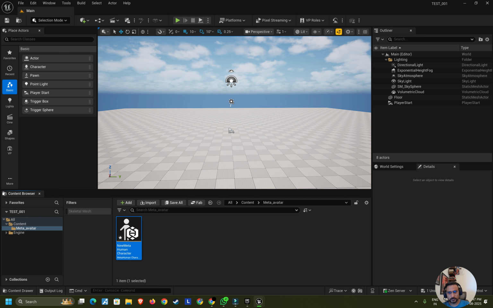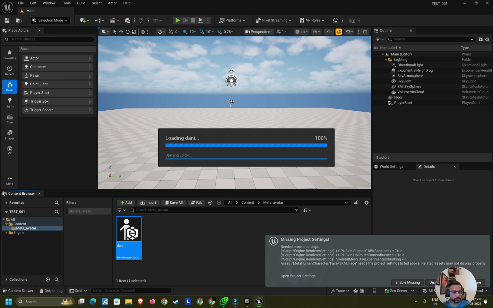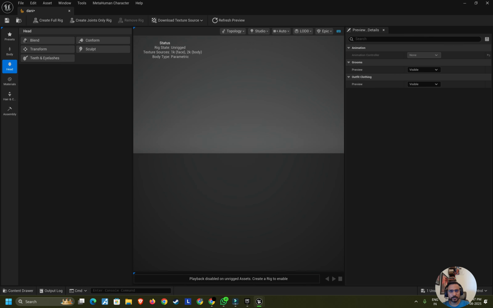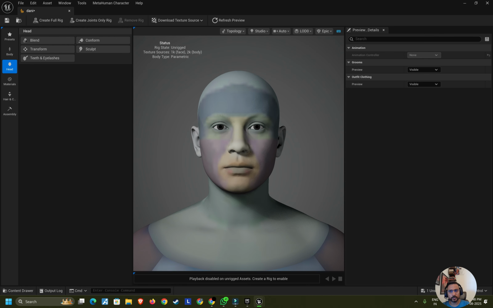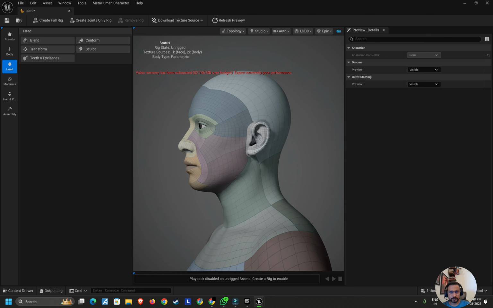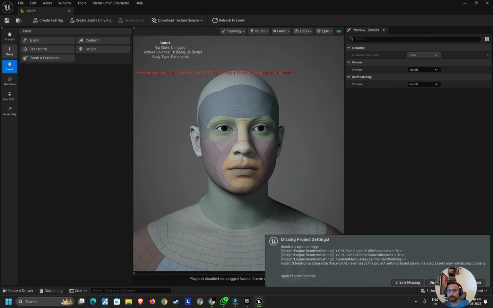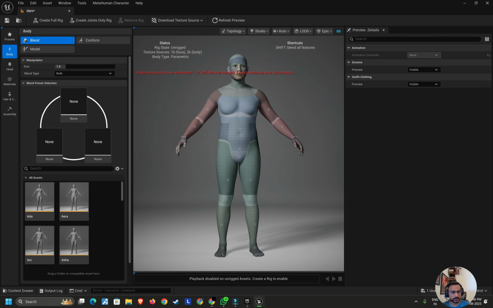I like to rename it Danny. Okay, so open MetaHuman Creator, enable the missing things. So this is the MetaHuman Creator, and here we are going to create the MetaHuman. So this is a base mesh here. So let me first enable the missing assets.